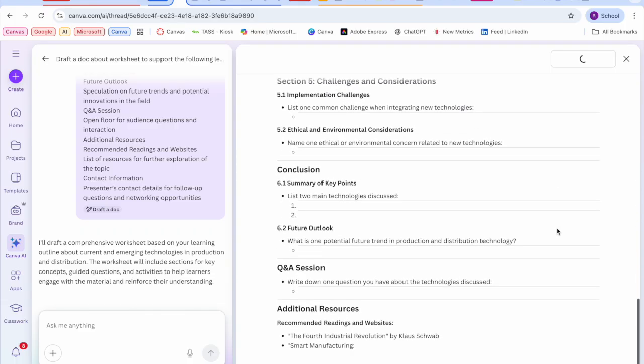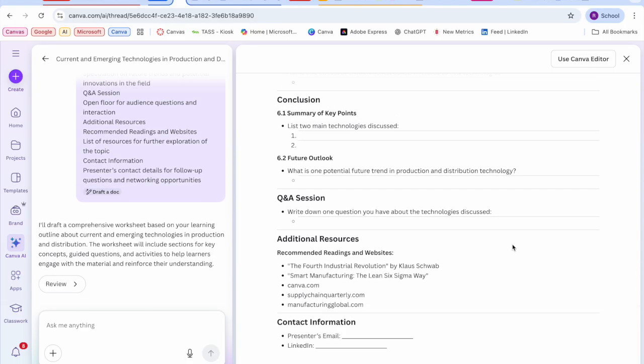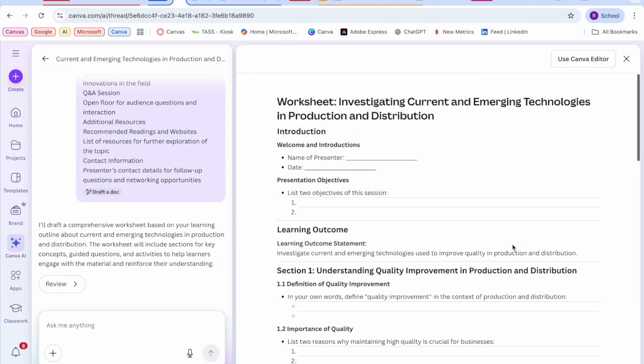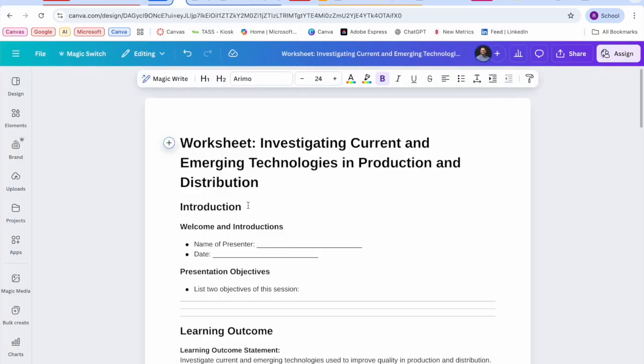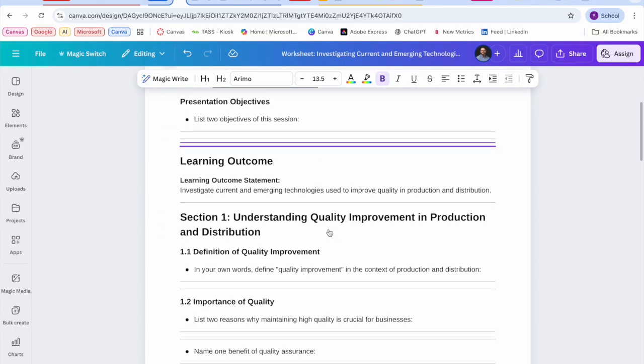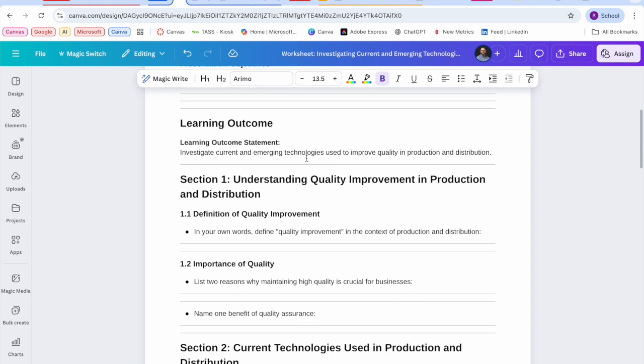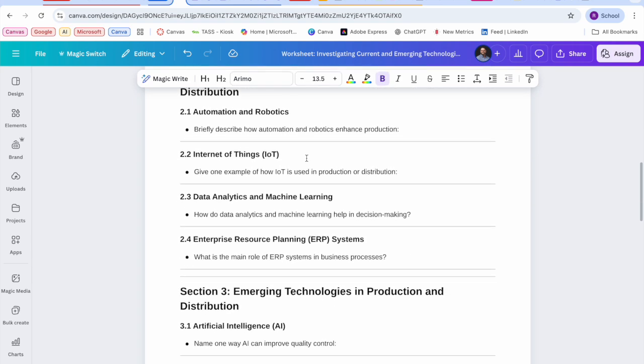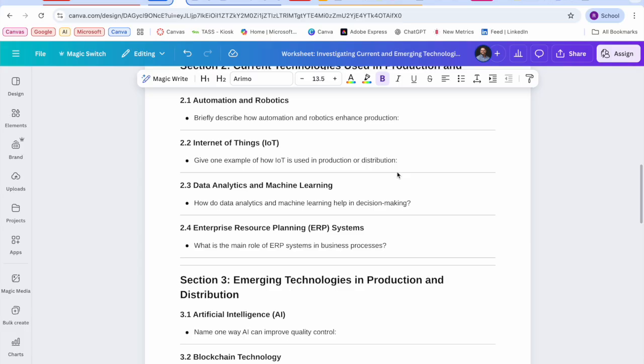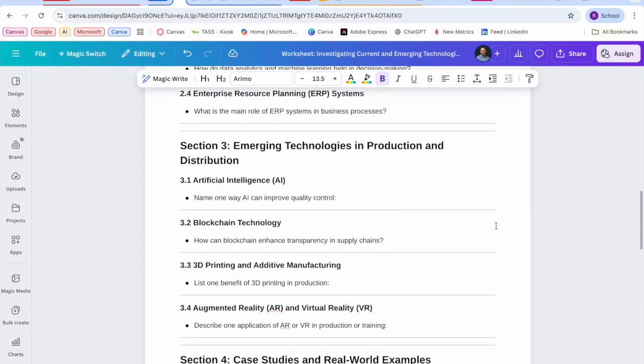So you can see it's generating the worksheet over here on the right hand side as a Canva doc. And because that's a Canva doc, I can edit that in Canva. All of this is editable, so I can edit this to make it the worksheet appropriate to me. You can see it's added in all the information around the outline that I provided, and some of this information I might like to take out or add to, and then I might like to create more space for the students to write as well.